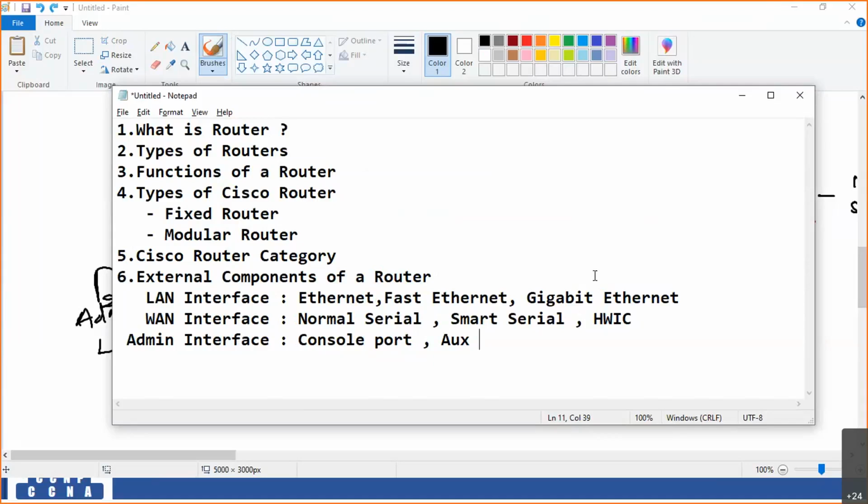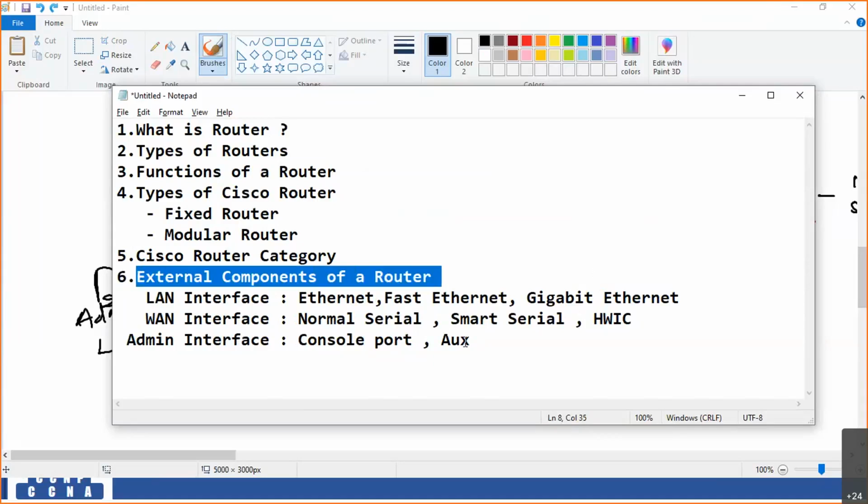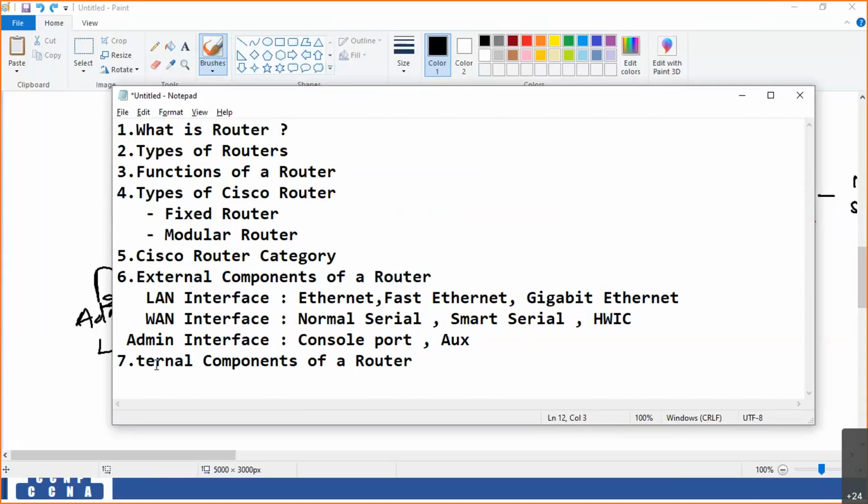So today we have discussed all about routers: what a router is, types of routers, functions of a router, types of Cisco routers, fixed routers, modular routers, categories, and external components. The next session will continue with the internal components of a router, like what components are inside the router and what storage devices there are: RAMs, NVRAM, motherboard, processor. That we'll discuss in tomorrow's session. Then finally we can have a very good idea about routers, and we will start doing the configurations tomorrow. Our regular practicals will start from tomorrow.